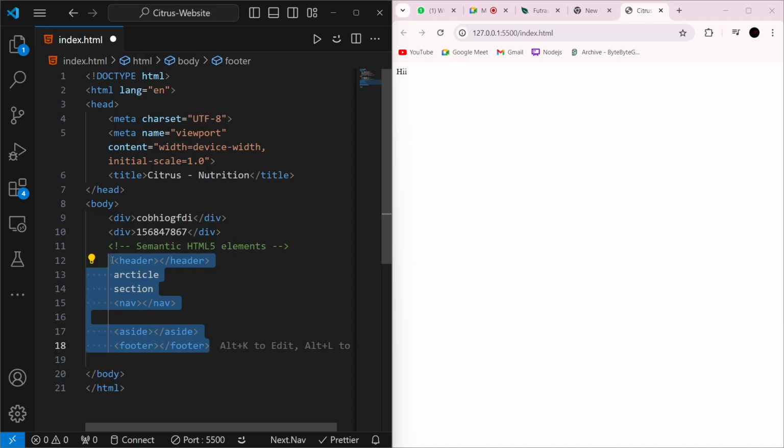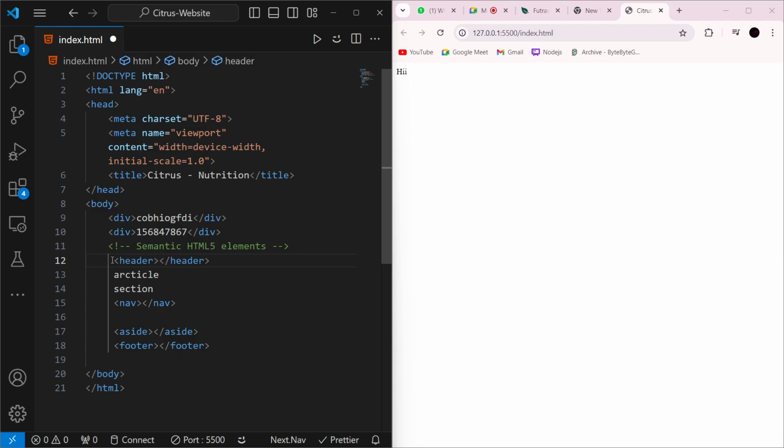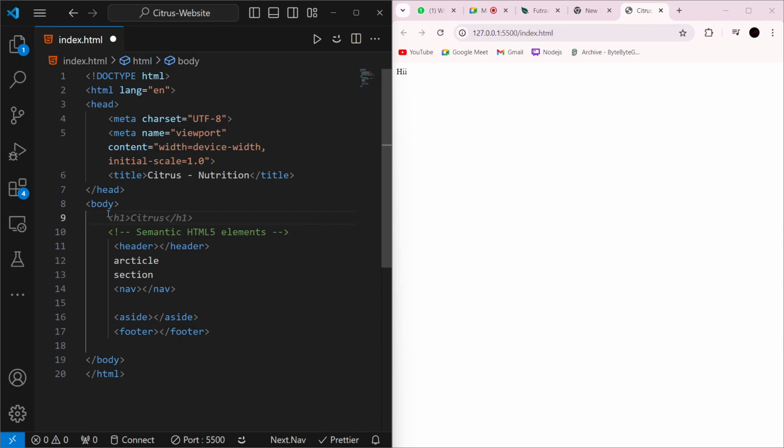Now, what is header going to do? Header is used only for creating the header at the top of the web page, section is used only for creating sections, and nav is used only for creating nav elements. I hope everyone got clarified on semantic elements and non-semantic elements. Next, we will start creating our project. I will remove everything from here.